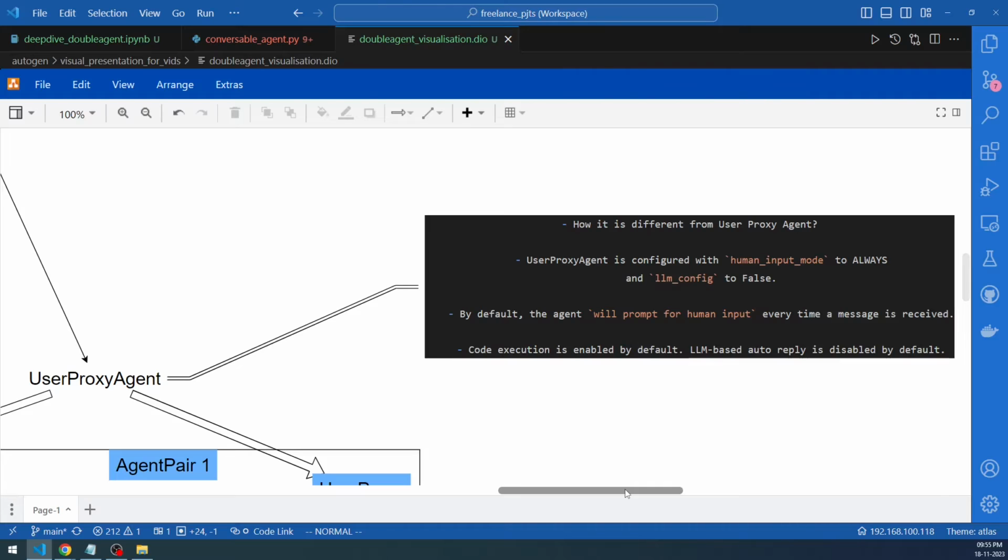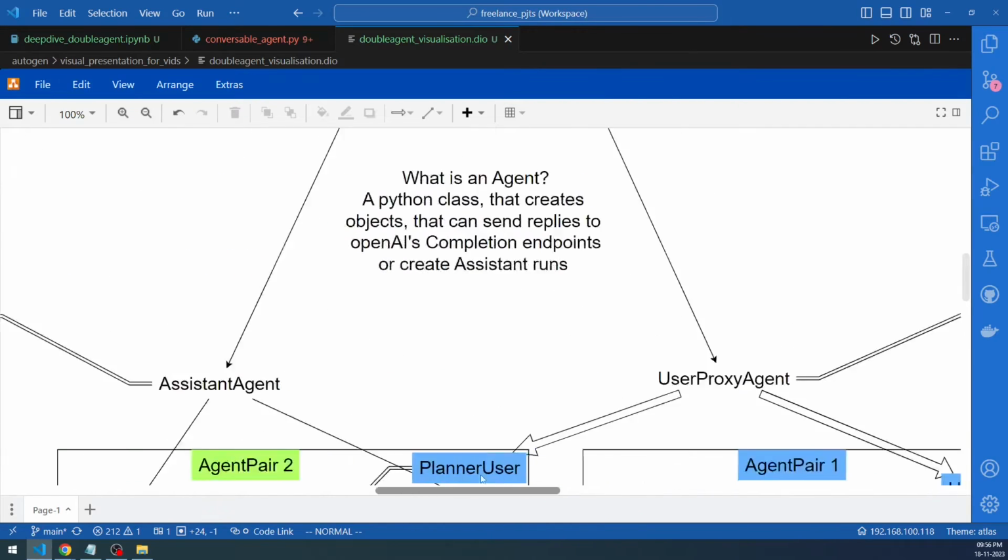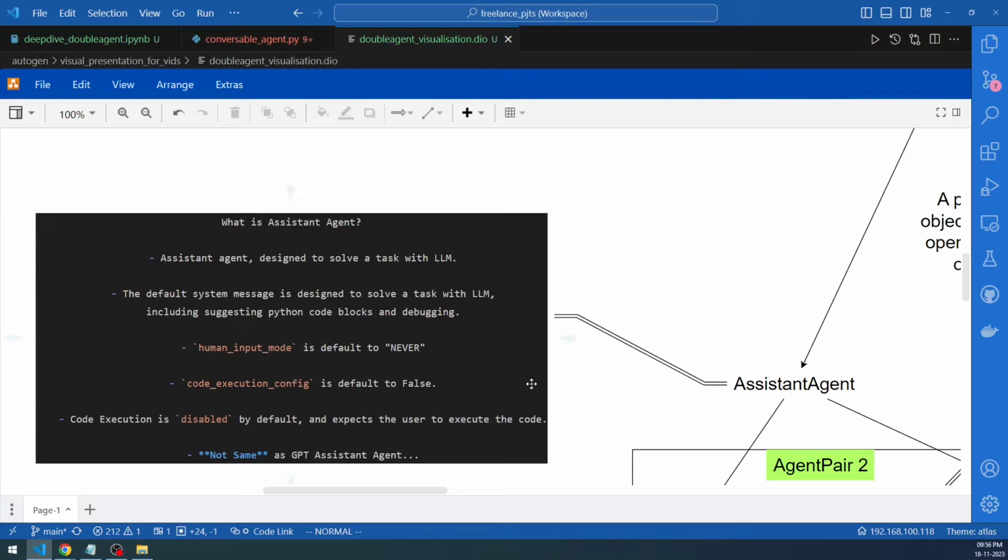User proxy agent can execute code. It can get the input from the human. It can also work automatically to send replies to the large language models. How can it do this? It can do this by connecting with the assistant agent. Assistant agent is the opposite of user proxy agent.